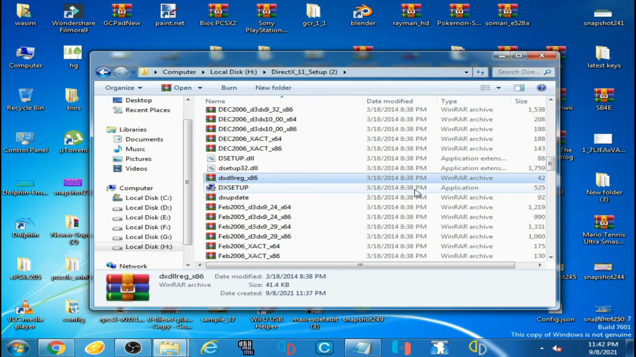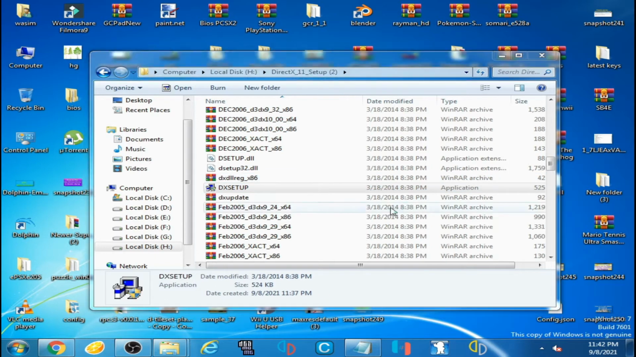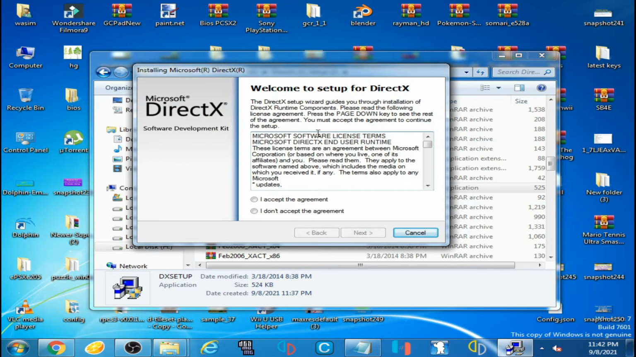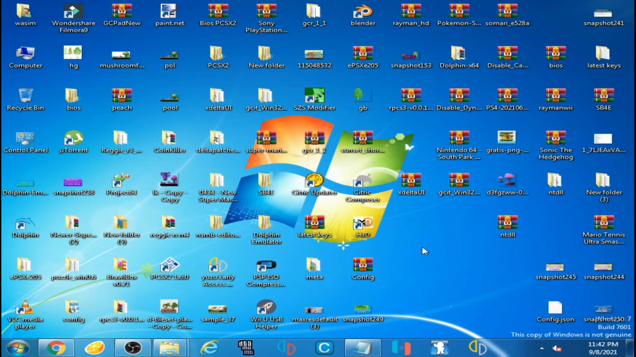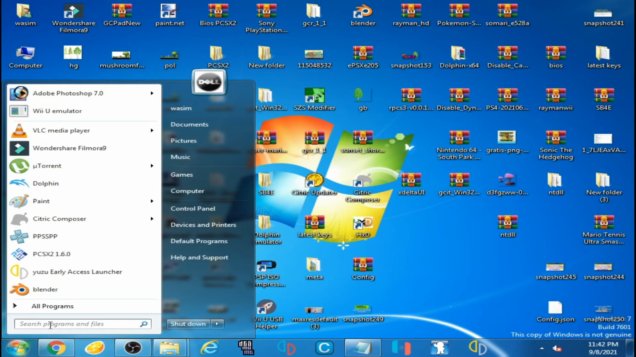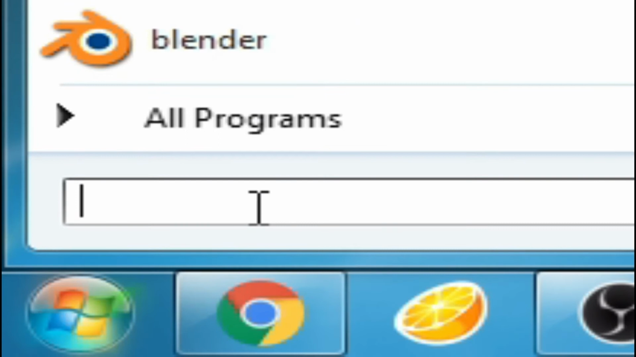The first way is you will have to install DX12 on your PC. I have DirectX 11, as you can see, but you will have to install DirectX 12.